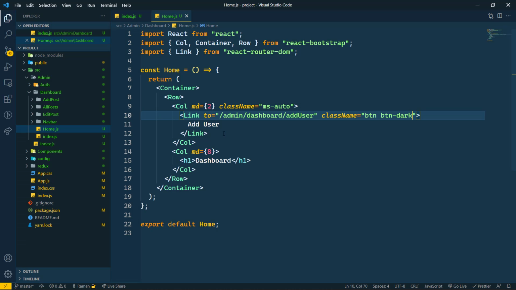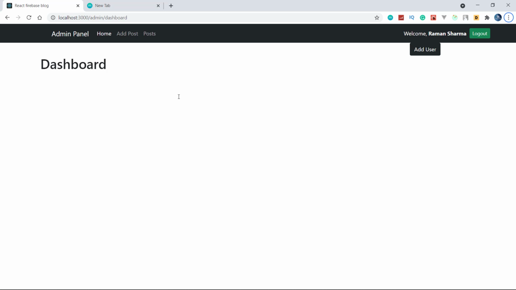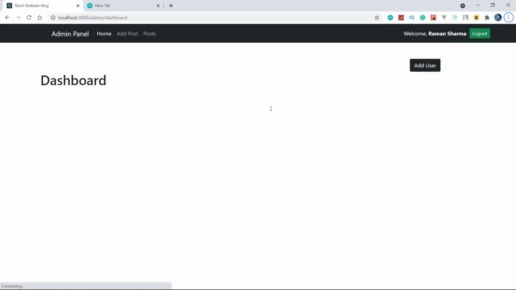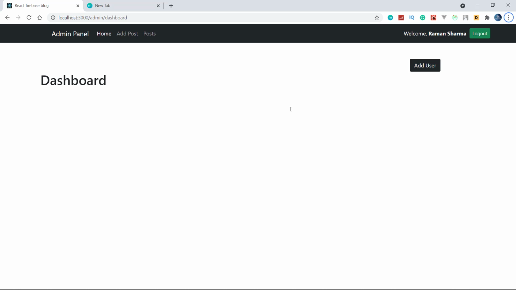Yeah, this is working good, but here I'm going to add one class name, and that will be flex column. Save this. Now it is looking very good. And here we need margin top 5 also, so I'm going to save this, and we will get margin top 5. And here we need margin bottom 5 also. Now it is looking very good.